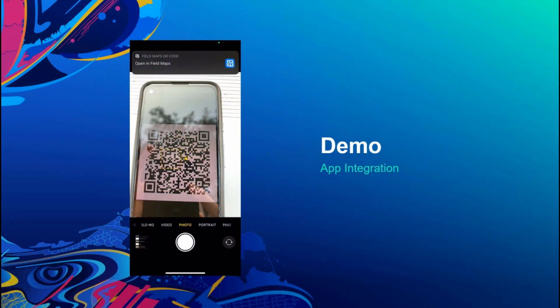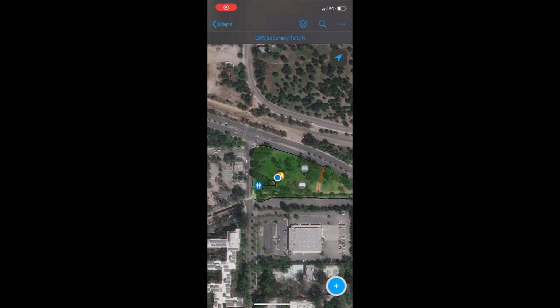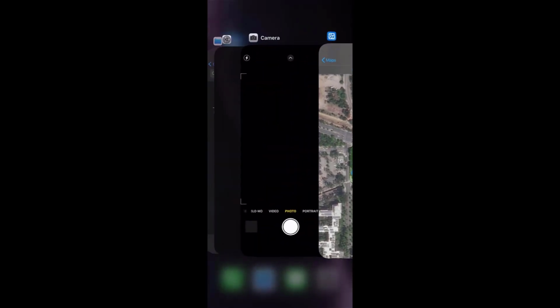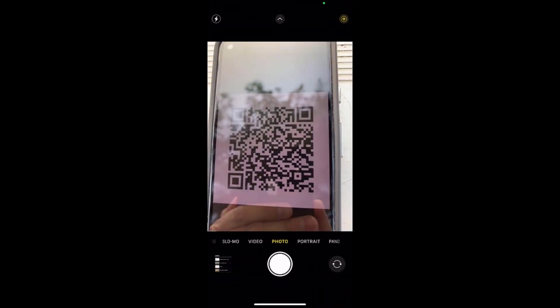For my demo, I'll be showing how a few different URL parameters work and how they can really jumpstart your workflows in Field Maps. I will be using QR codes to distribute these links, but this is not the only method. I will cover others later in the slides. The first one I'm going to use is going to be to start tracking.